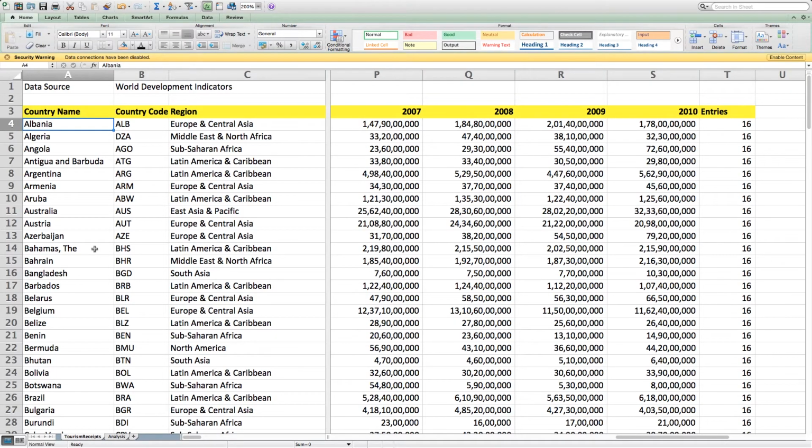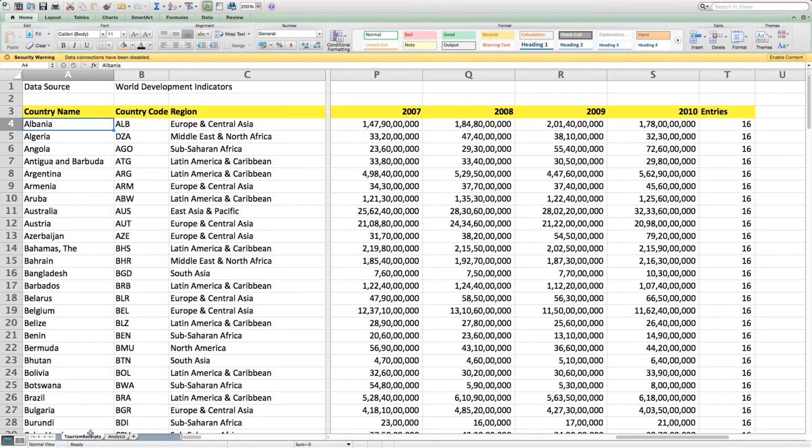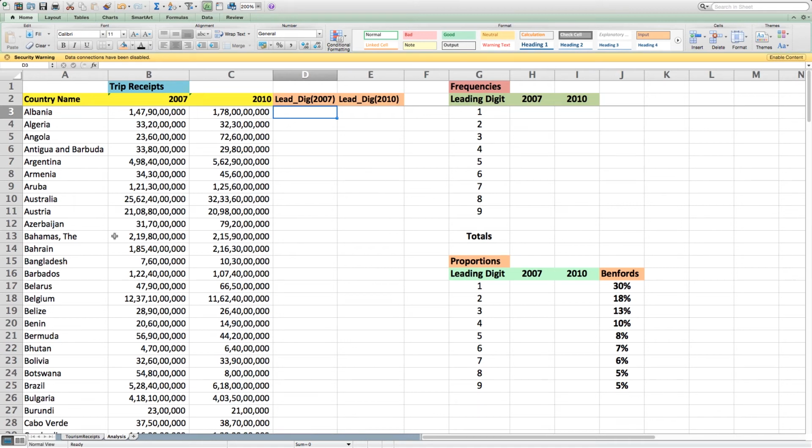So we have information on tourism receipts for 161 countries, and we are going to analyze the leading digits for the year 2007 and year 2010. I have copied the tourism receipts for these two years in the analysis sheet. Now let us move on to calculate the leading digit of each of these numbers. So I will type LEFT, B3 and 1. I will replicate this action for all cells, and I've got the leading digits for 2007 and just drag it to find the leading digits for 2010.